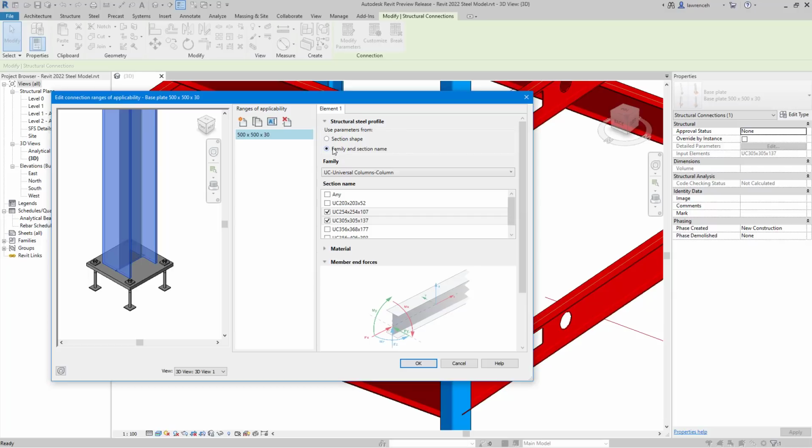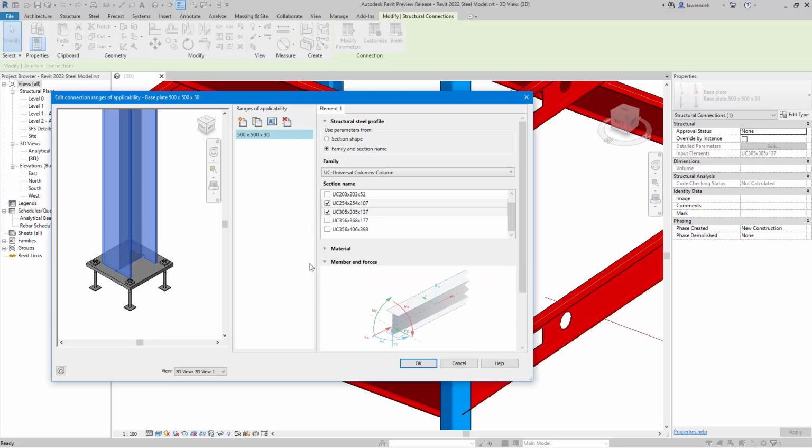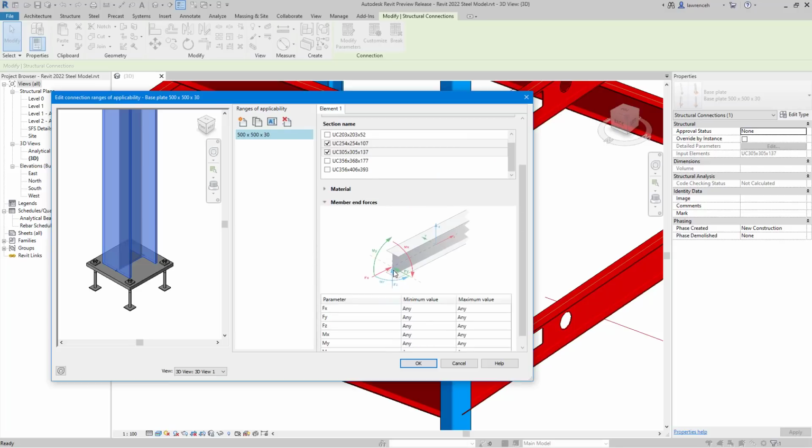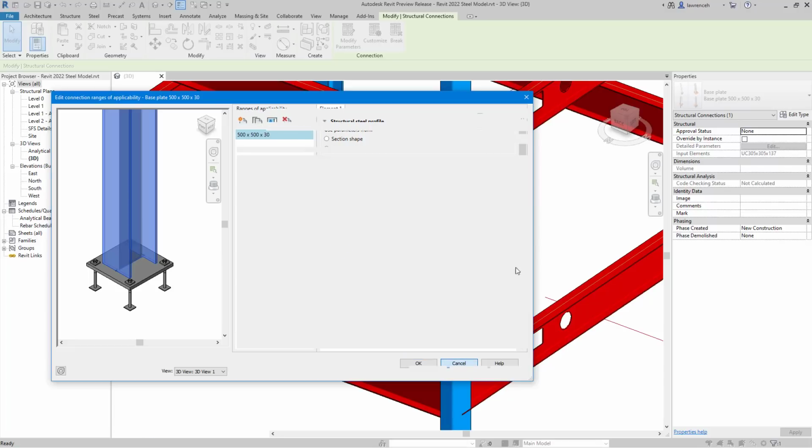And then I'm able to say, well, okay, based on a family and section name shape, using universal columns, I can use these two columns with this dimension on the base plate. Now I could further enhance that by making sure that I select a particular material that I might want to use for ranges of applicability, as well as member end forces. Let's have a look at some other examples. So I'll cancel this one.